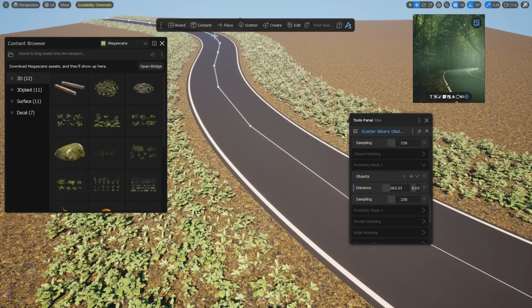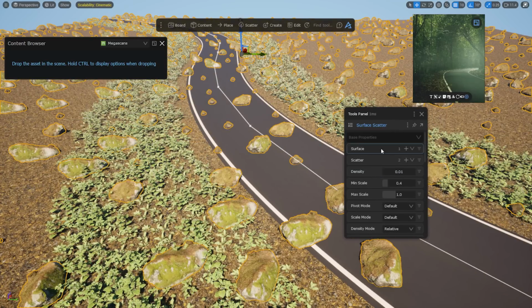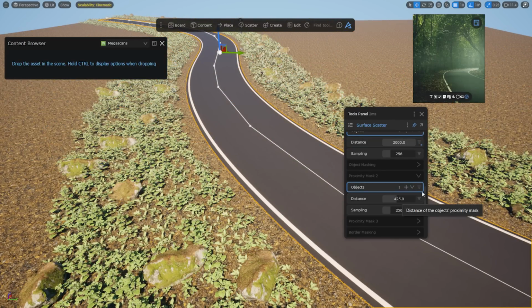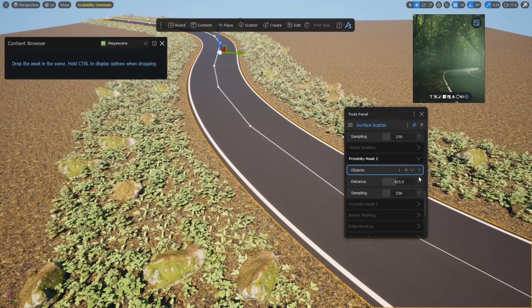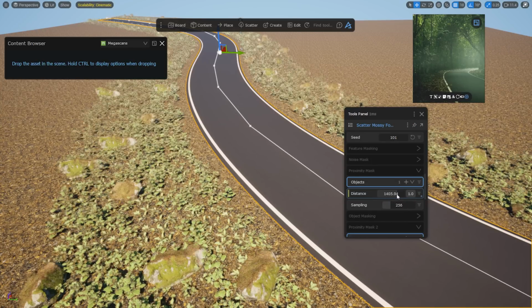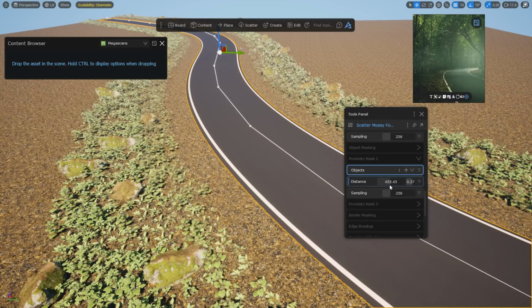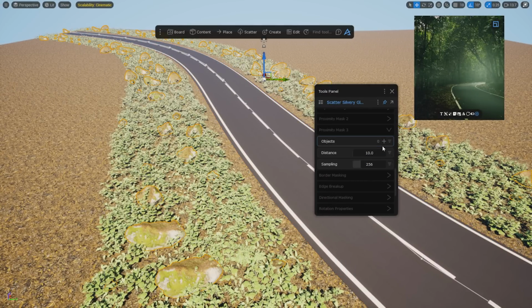Next, I will scatter a few rocks. For proximity masking, I select the road as the mask and use the distance reference I created in my previous scatter. I do the same for Proximity Mask 2. I can see that both scatters respond when I adjust the shared distance reference. It's a simple example, but the reference tool has countless applications for managing large scenes efficiently. Now I will use the Proximity Mask 3 to mask out the scattered vegetation with the rocks.